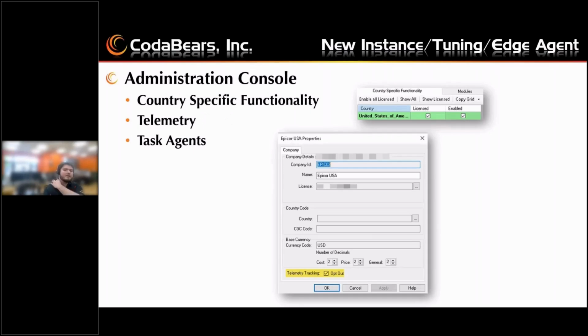In the admin console, when you connect to the Epicor instance and use the drop-down caret, you'll want to select the license option and then select properties for your license. You'll then want to make sure that you have country-specific functionality enabled. Under the country-specific functionality, you'll just click Show License and make sure all the countries that you're licensed for are enabled. This way, your Epicor application has those specific functionalities accessible to you in your system.